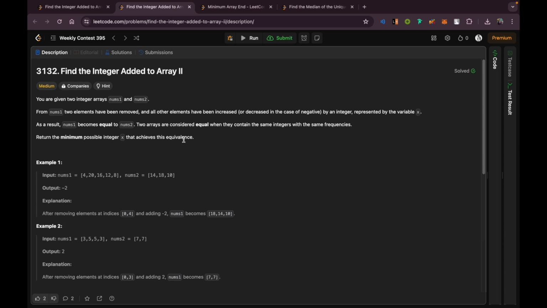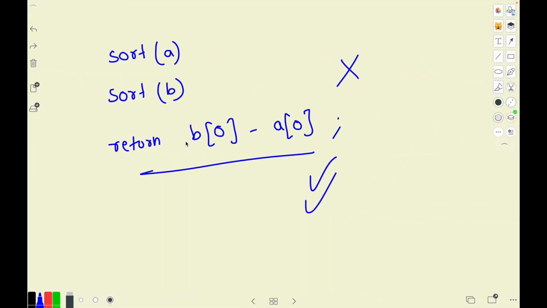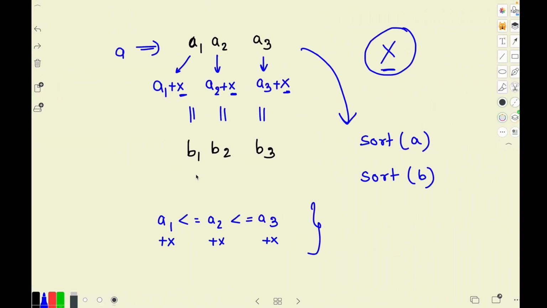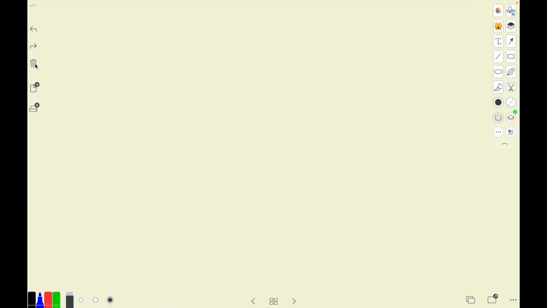After you remove 2 elements from array 1, you will try to figure out the same ideology as we did previously, and report to me the answer which you think is suitable. So let's say nums1 is given to me. I'll modify the question.